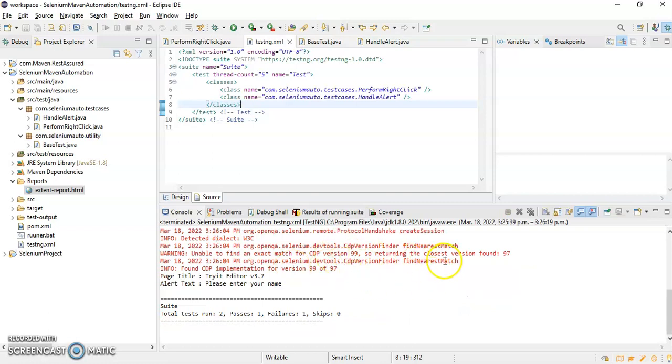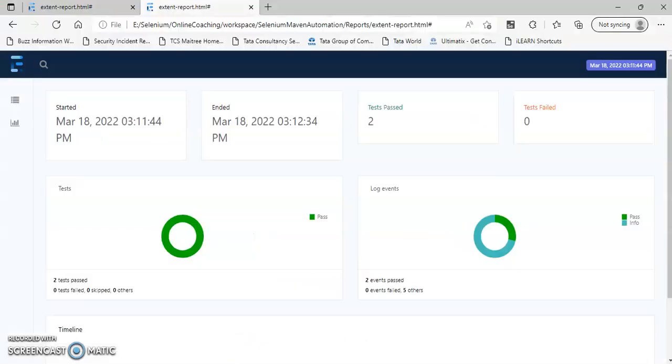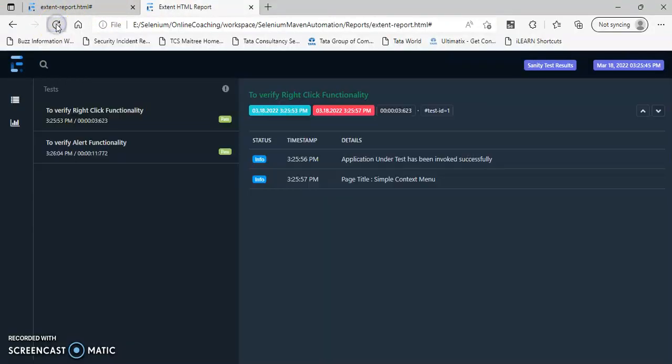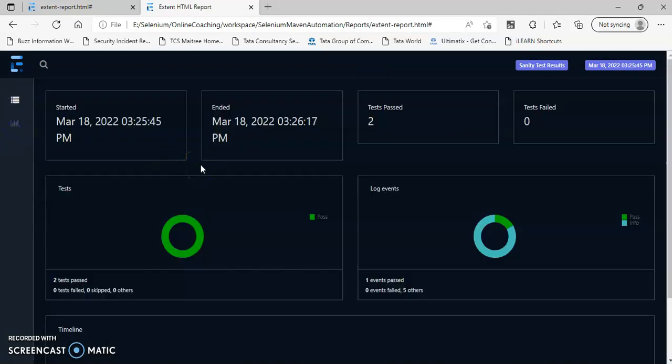Somehow one test case has failed. That's fine. I'll just refresh this particular project. If you see, the title of the report has been changed to extent HTML report, and this is the report name, sanity test results. And this is the dark theme. So this is how we can do the configuration and generate the Extend Report.